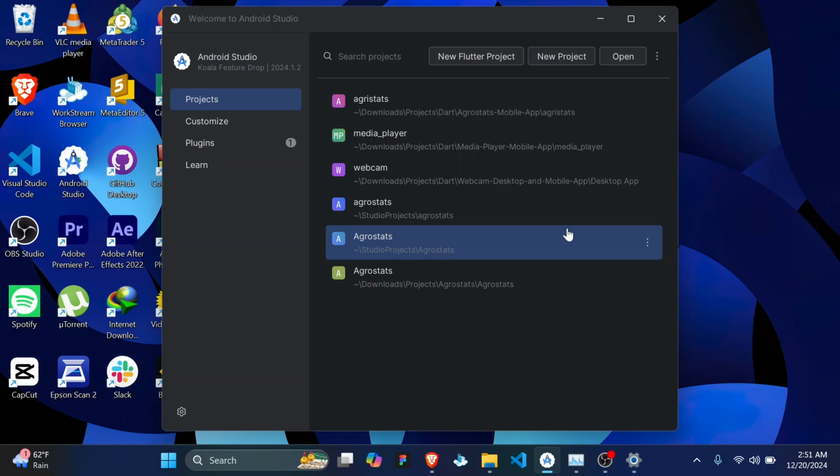Something you need to note before you start, you actually need prior experience in Dart and Flutter, since I won't be covering the basics. Okay, so let's dive in.